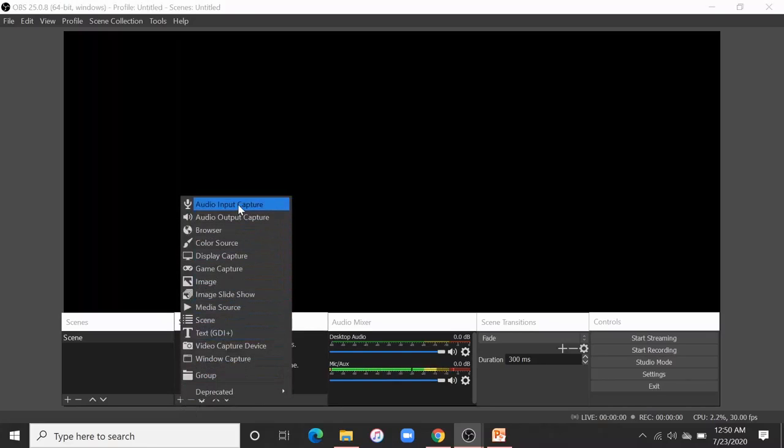These sources are very important, and various options will be available depending on the activity we are going to do. For example, if you go to the add button here in the sources, you will have various types of options, like an audio input capture or audio output capture, or if you want to do browser and display capture, game capture, or if you want to add an image or image slideshow. Text, various types of options will be available, which are the most important for us to do any recording or live streaming.